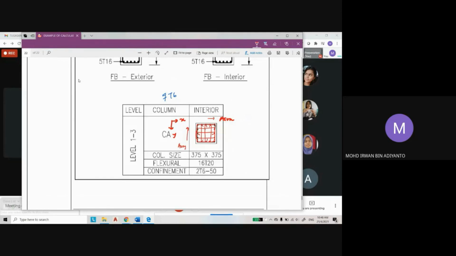So you don't need to use too many. If your number of bars is too many, it will become complicated. It will make your construction work difficult. So you increase from 6, maybe change to 8 or 10. Okay, and then you reduce your spacing, so you have more working space. So you can concrete this part easily.